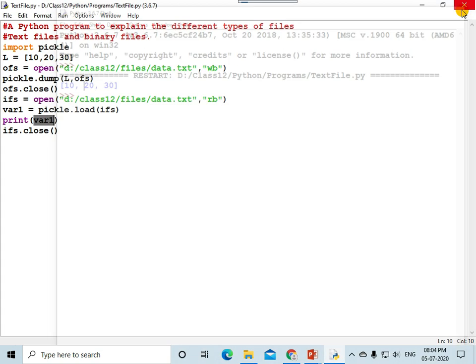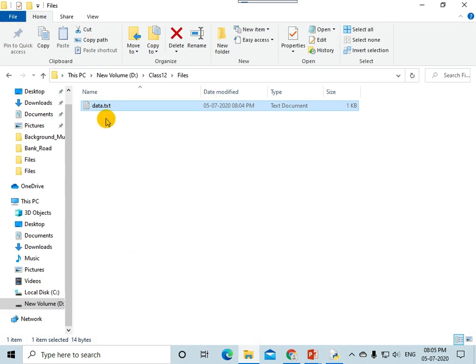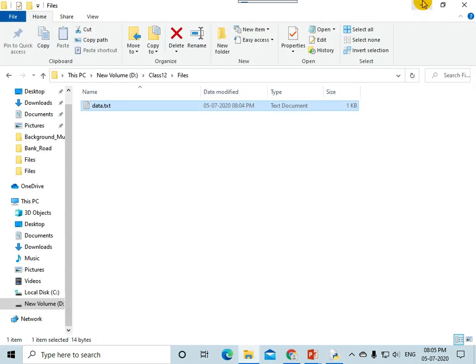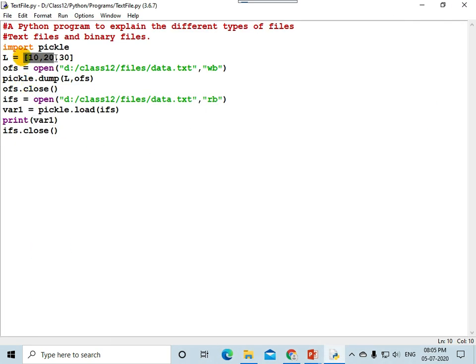Now if you open the file, it is not in a human readable format because binary file contains custom binary data. So list will be represented in the computer's memory. This list is represented in the computer's memory, and that list is dumped to a binary file as a sequence of bytes.